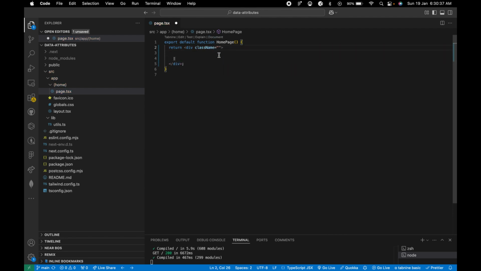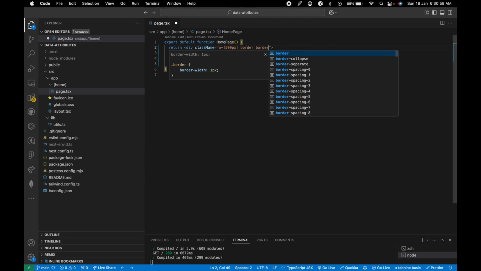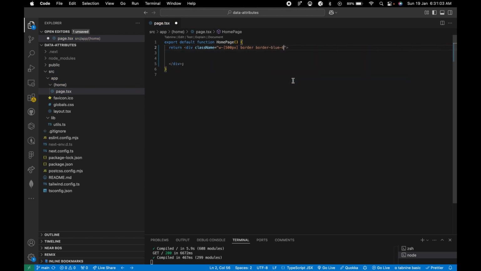So I'm just going to give this a width of 500 pixels, and I'm going to give it a border of blue 6, right? And I'm going to give it an MX of auto, that's margin left and right auto, and a margin top of 14, which I believe is 56 pixels. So I'm going to save this and then try to put something into it.